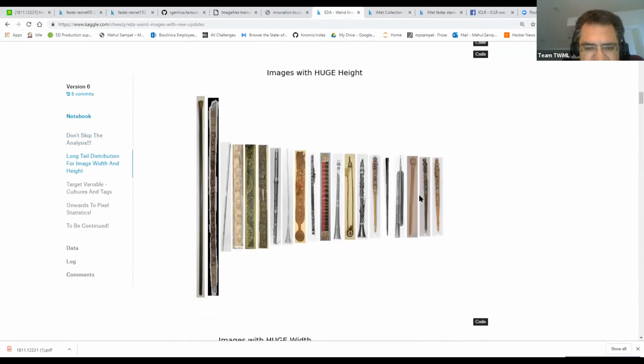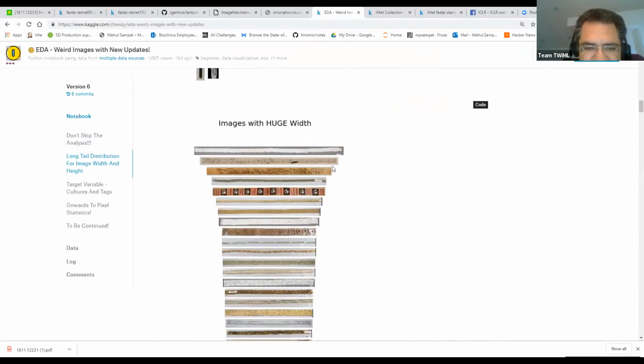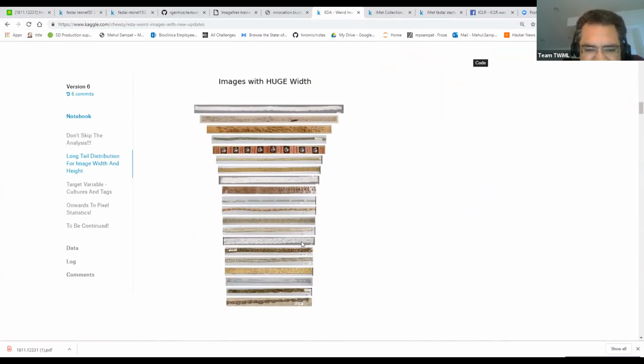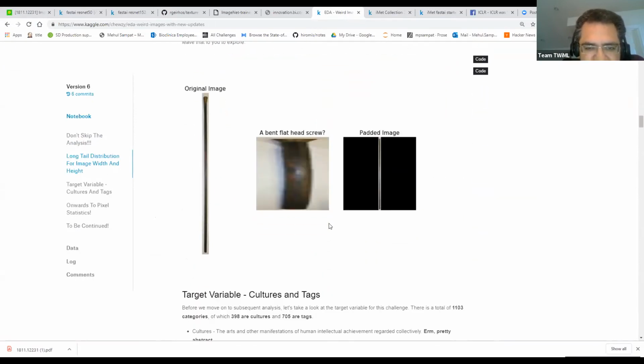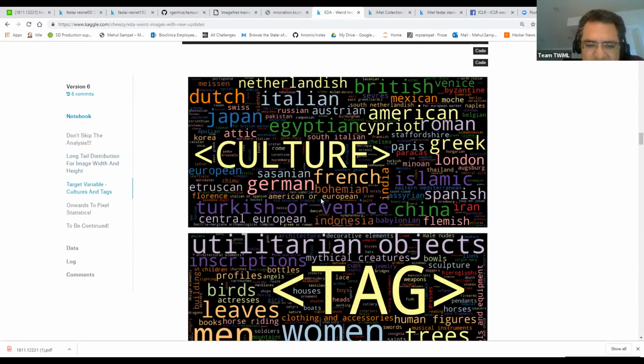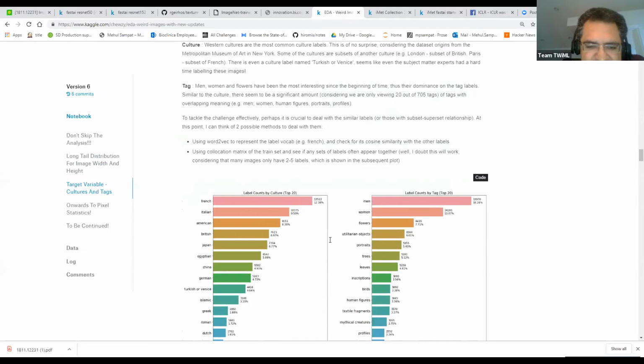So there are different images of artifacts, right? There are paintings, different jars, objects. Some objects have different, weird shapes, like a weird height, weird width. And so in this one, we are trying to apply tags to these images. Okay.